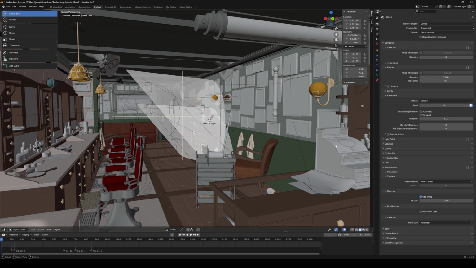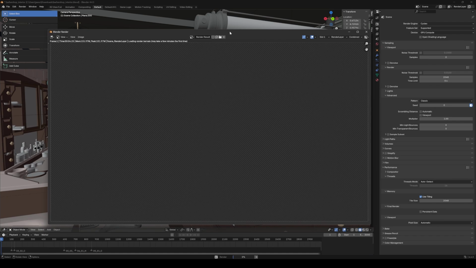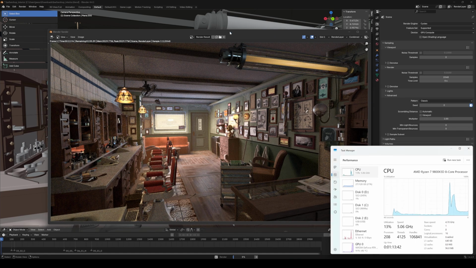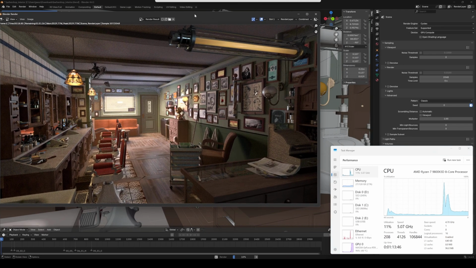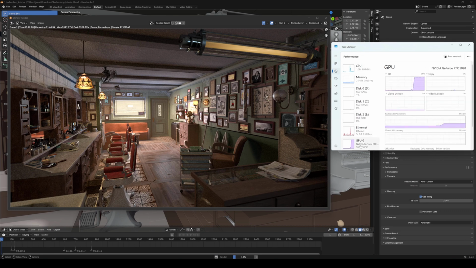So that said, I'll go ahead and press F12. And this is going to render. And I'll pull up our task manager here so we can kind of see what's going on. I'll move this to the left to give it more room. And here's our GPU utilizing 96%, 50 Celsius, running pretty cool. And I do have the Founders Edition.